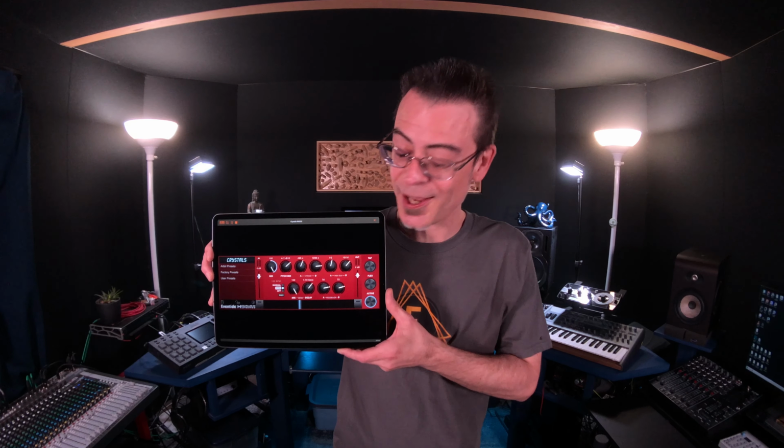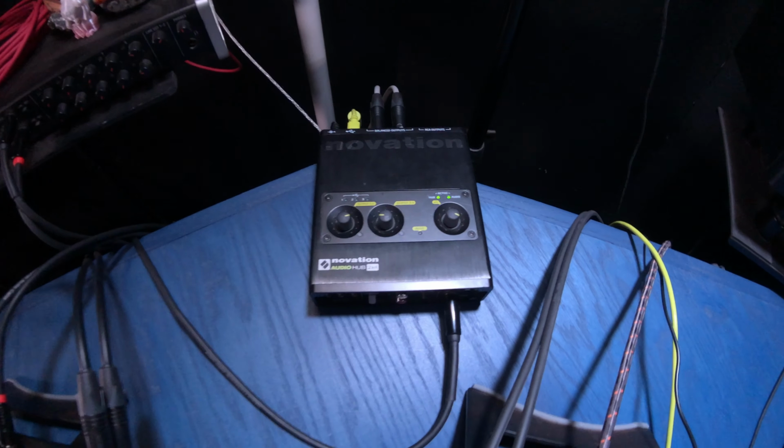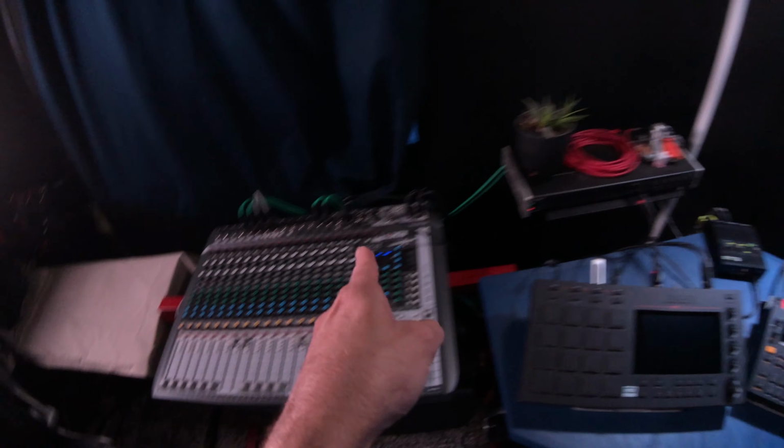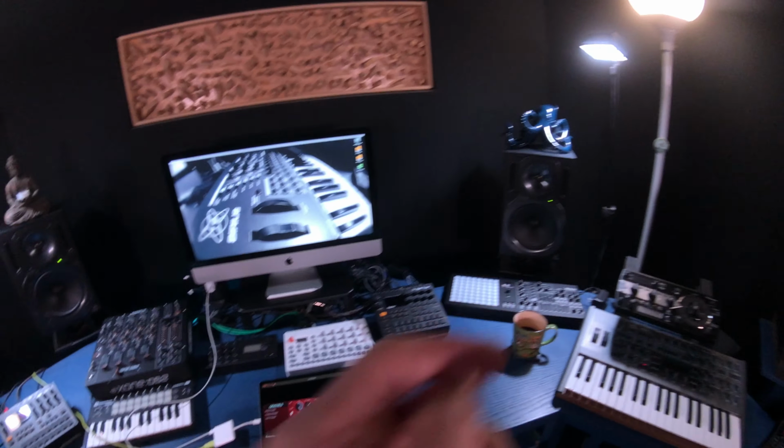Just to show you here, we're running this through the Novation Audio Hub 2x4 audio interface, and that's getting audio to my big mixer over here, which is getting audio to my monitor speakers over here.